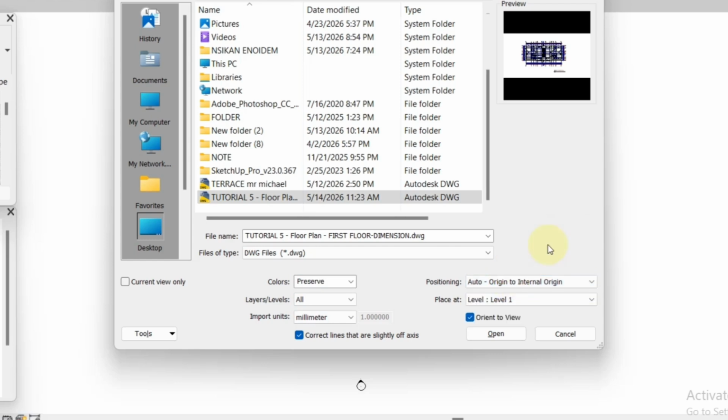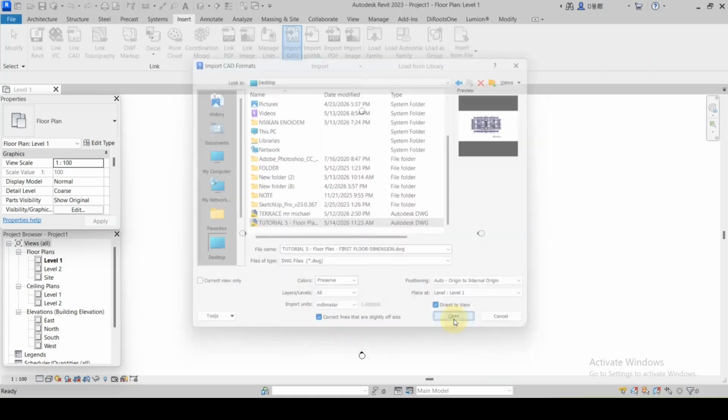If the scale looks wrong after importing, your units are usually the problem. This is one of the most common beginner mistakes. Click Open.